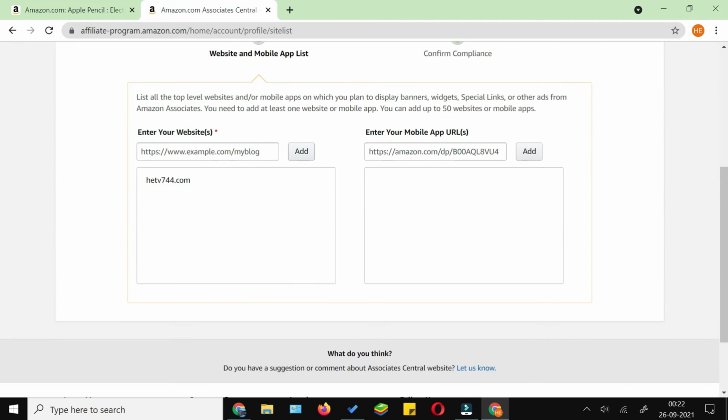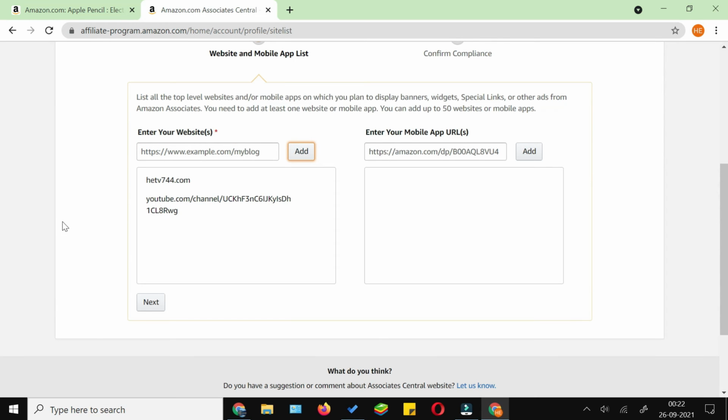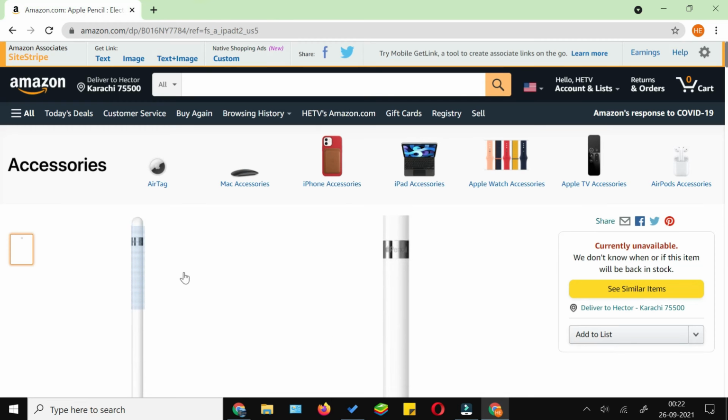And towards the right side you can add the mobile apps if you have any. You can add that link over here, and for the websites and for the YouTube channel you have to paste your link here, click add, and your YouTube channel link will be added here. And from now on you can promote any product in your YouTube description.